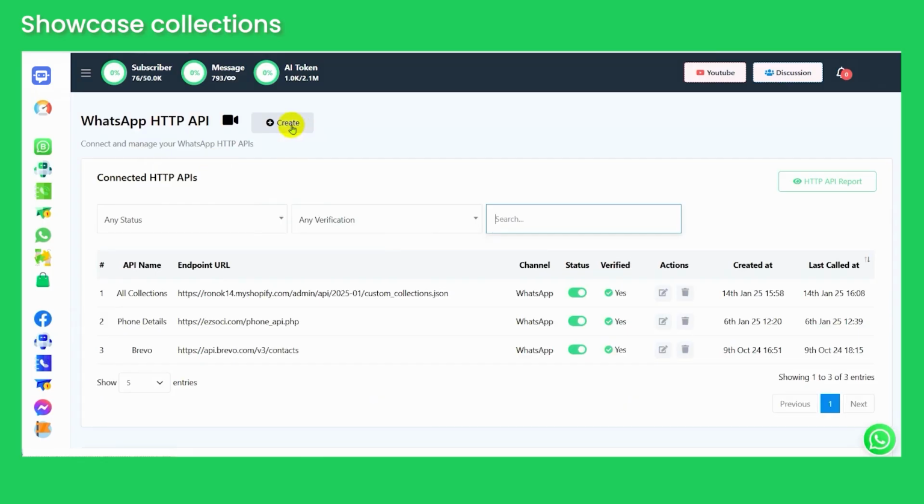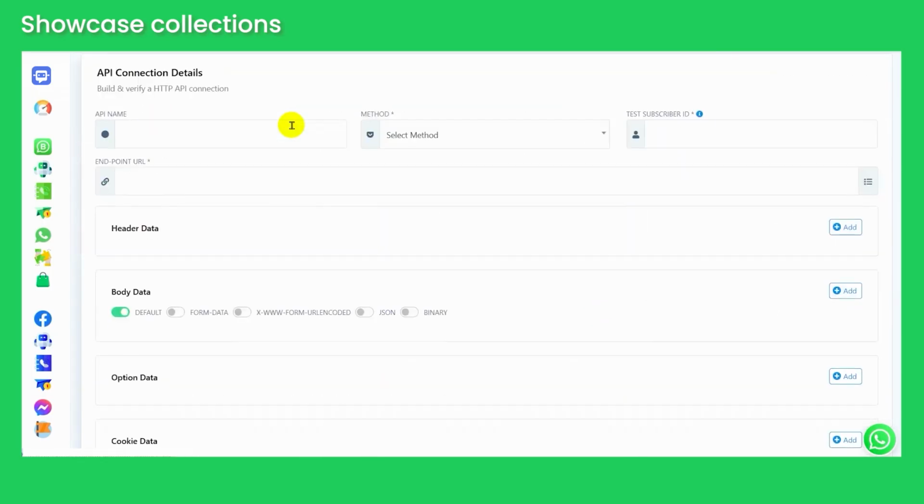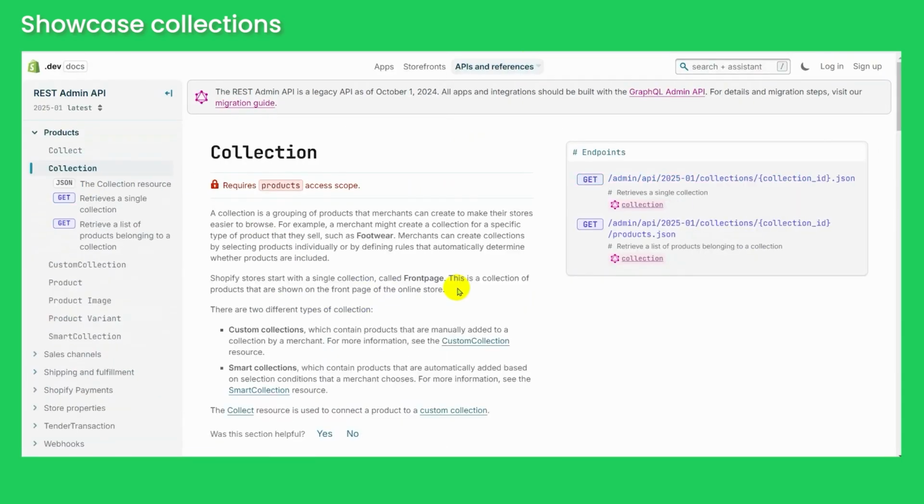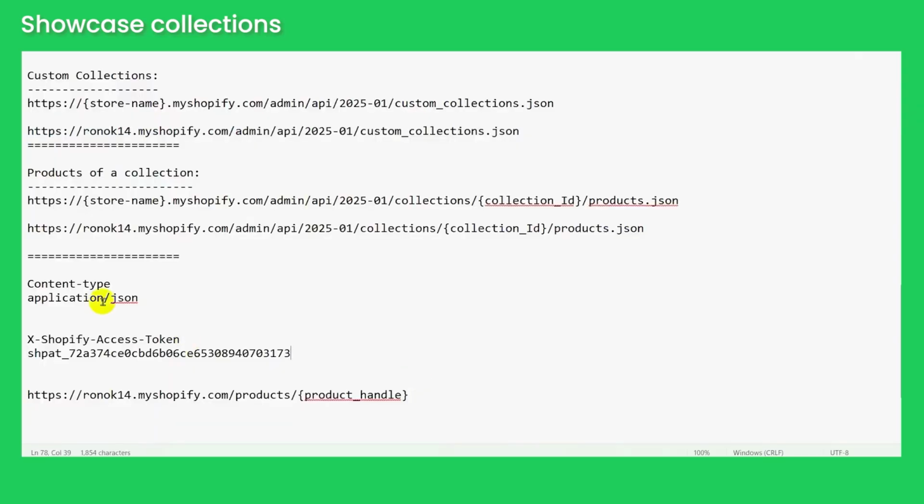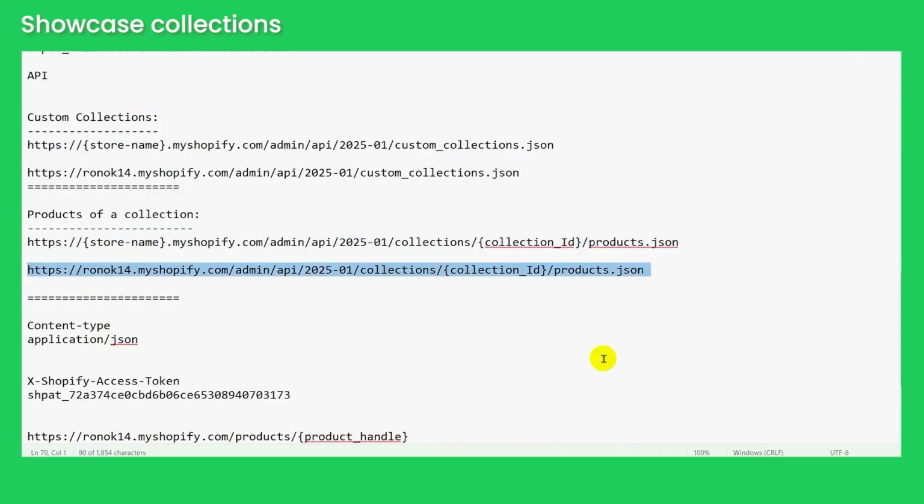Click on the Create button again. Assign a name to the HTTP API. Select the method as GET, and enter the test subscriber ID. For the endpoint URL, refer to the developer documentation. This is the endpoint URL to retrieve the products of a collection. We have already prepared our endpoint URL, so let's add it there.